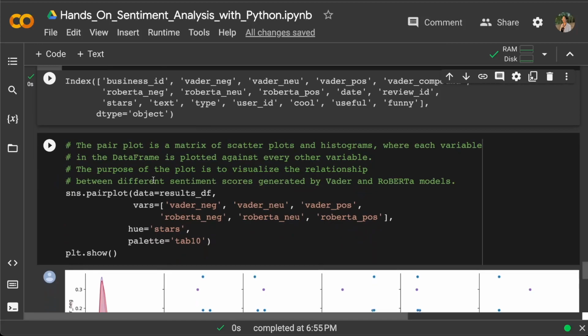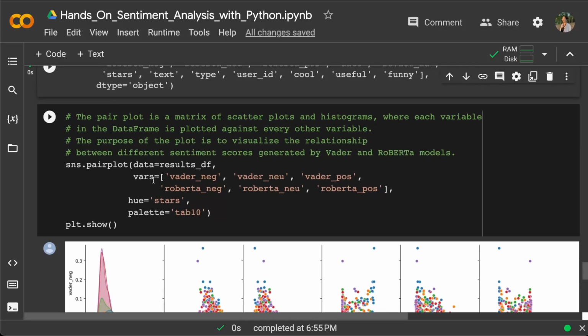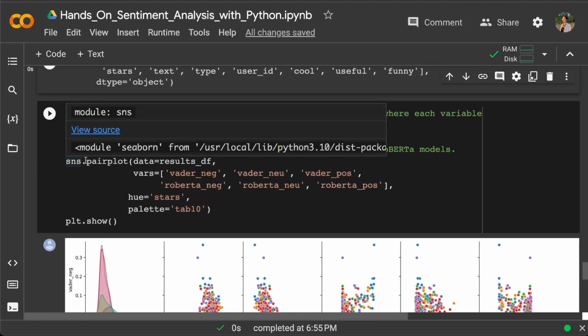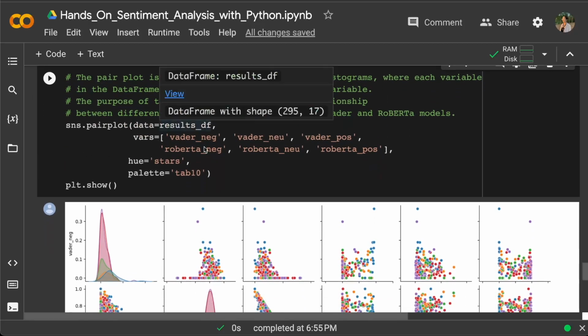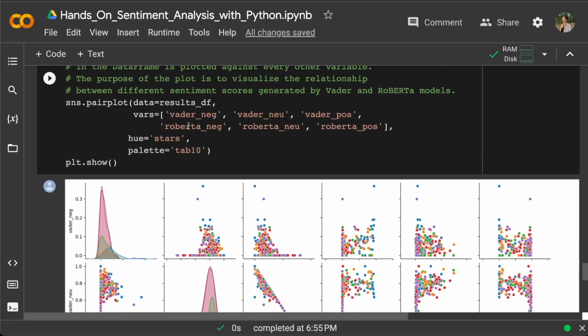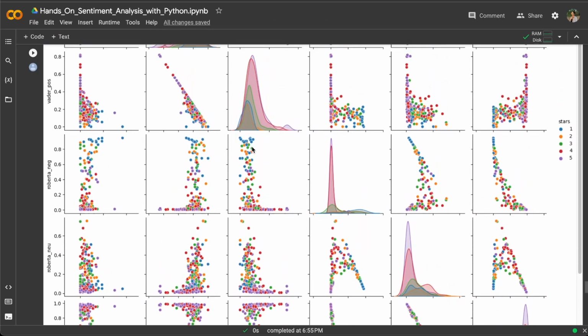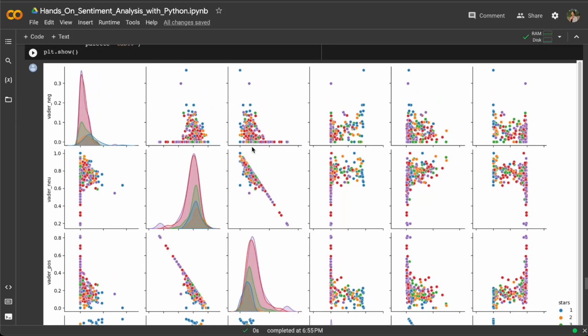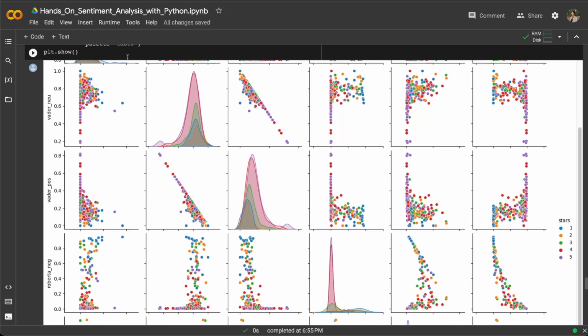Now we can build a pair plot. A pair plot is a matrix of scatter plots and histograms where each variable in the data frame is plotted against every other variable. The purpose of the plot is to visualize the relationship between the different sentiment scores generated by the Vader and Roberta models. Same as with the bar plot, we're using Seaborn, and we're calculating the relationship of the Vader negative, neutral, and positive with the Roberta negative, neutral, and positive. The hue will be by the stars. It is a little bit intimidating if you're looking at it for the first time, but what we're trying to see here is just the diagonal part.